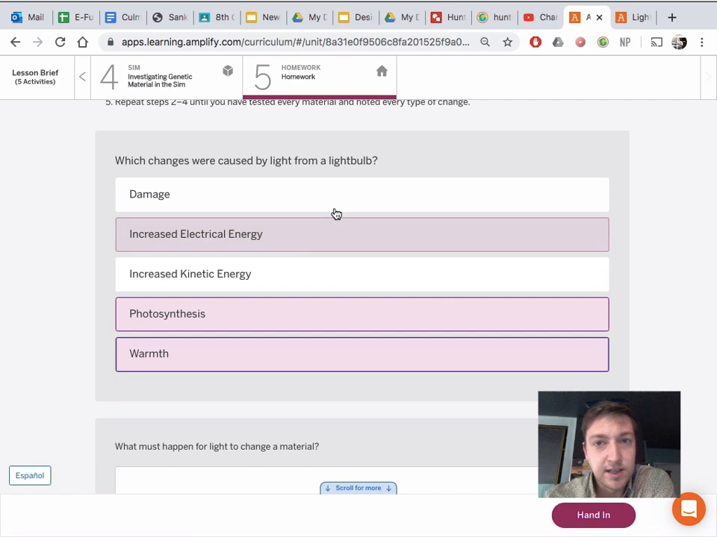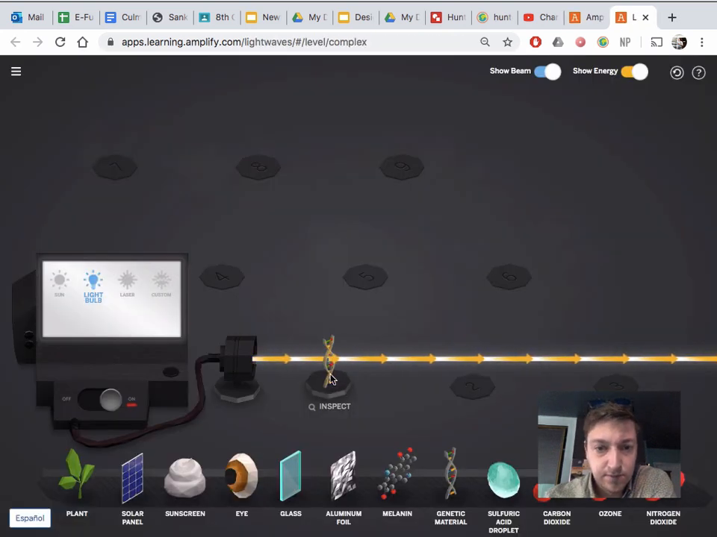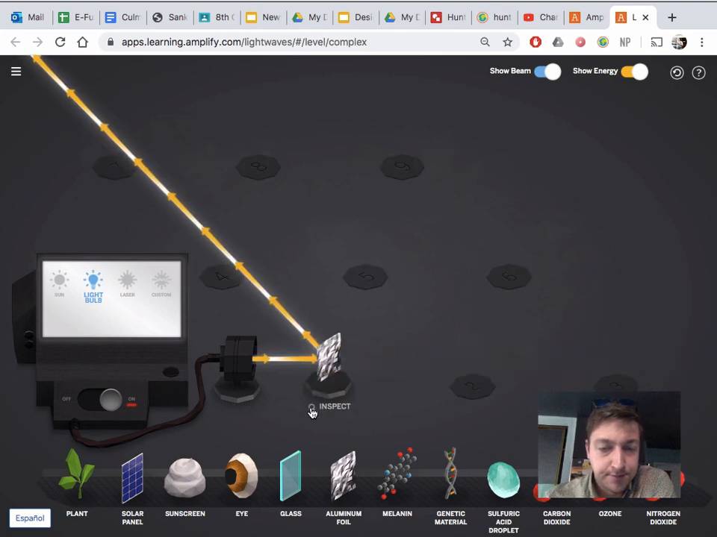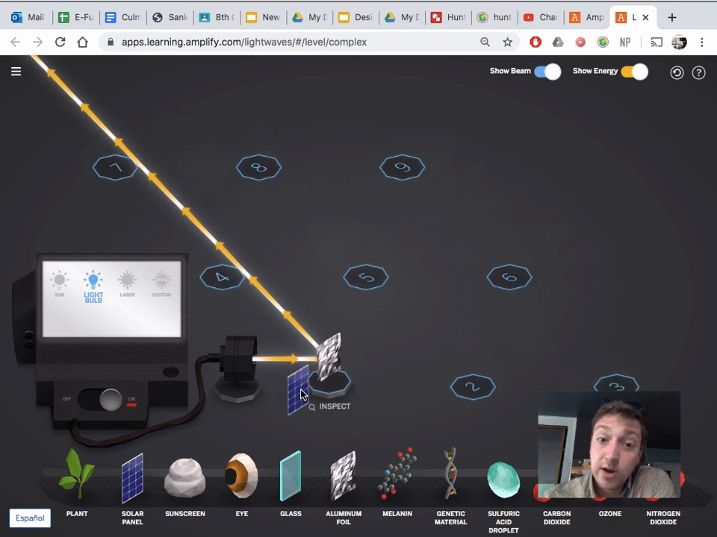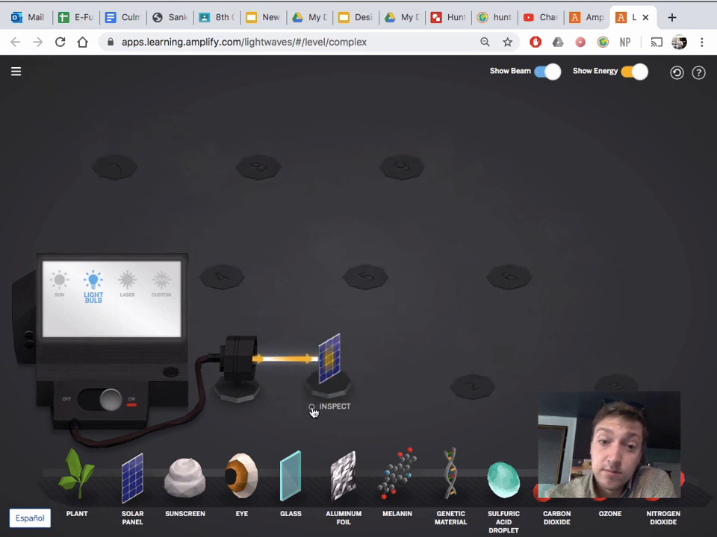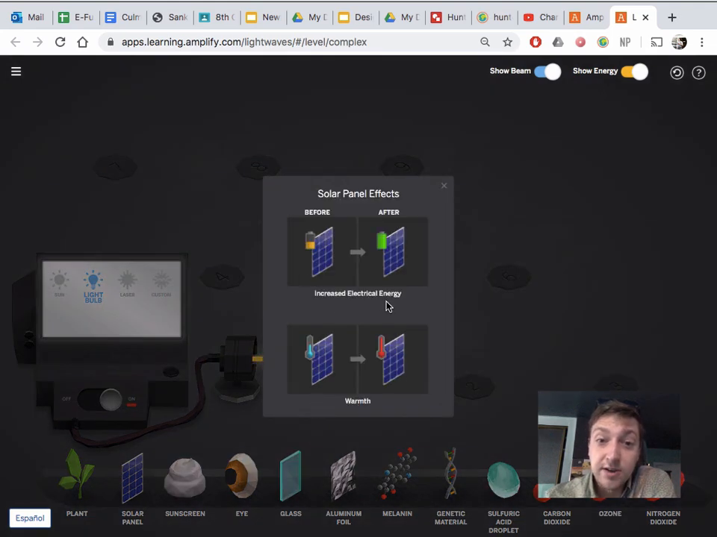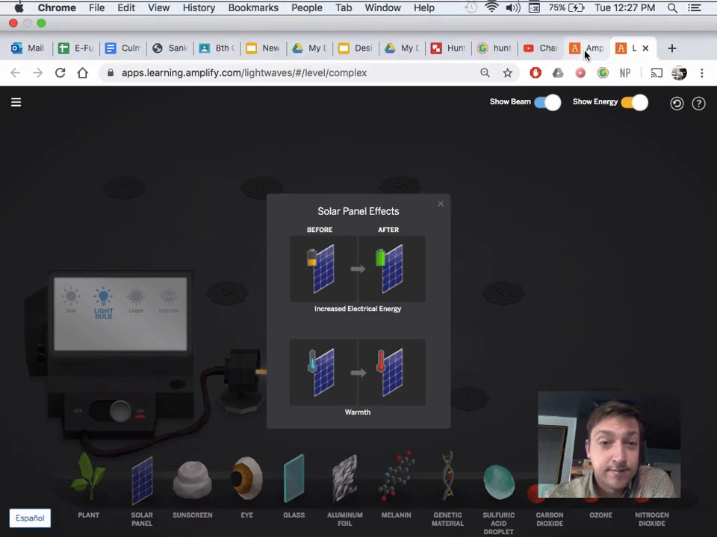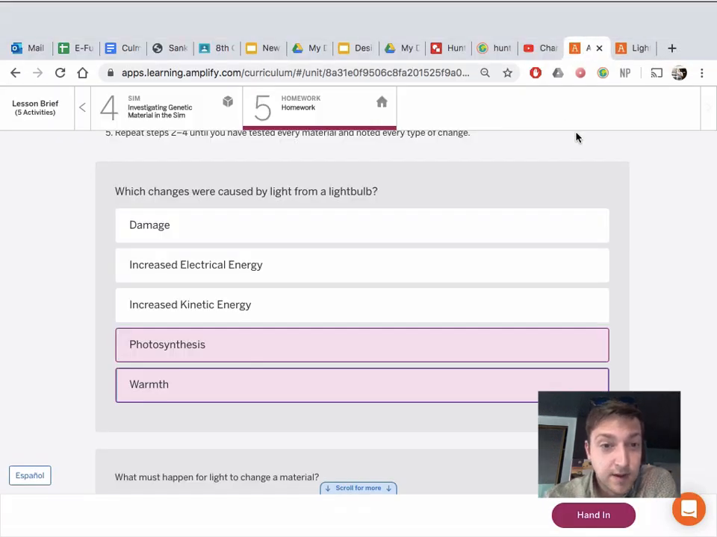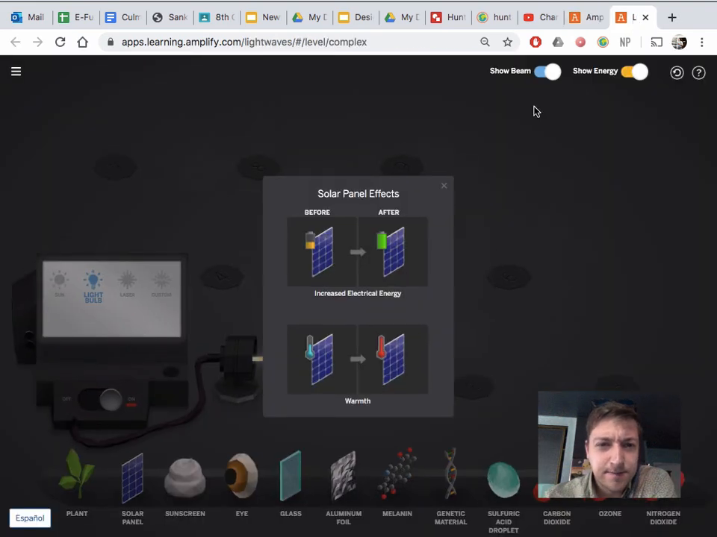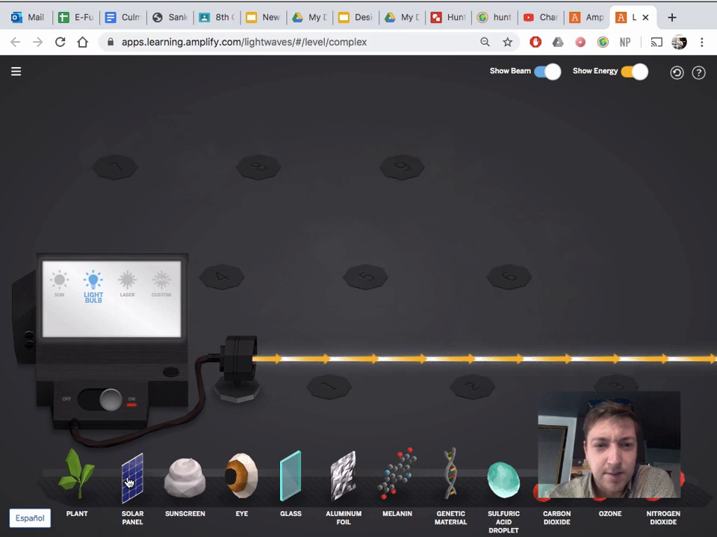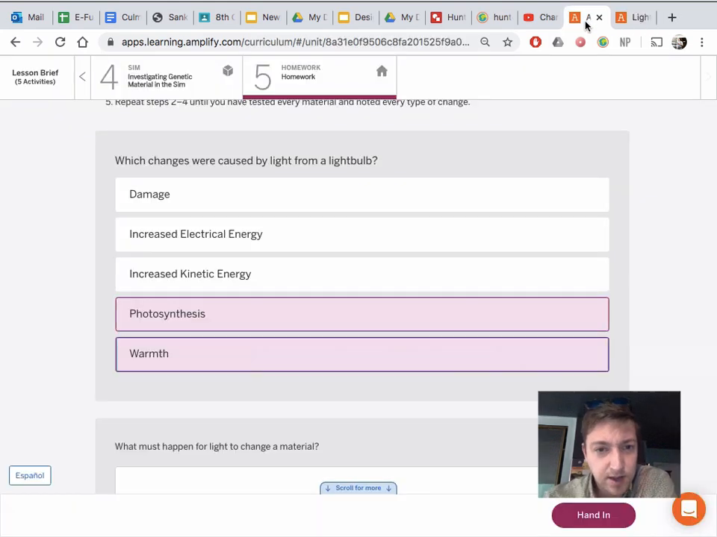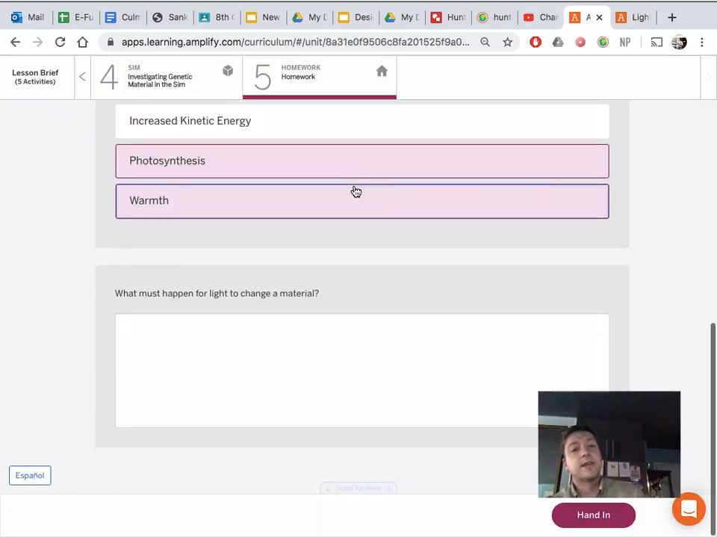Let's look for increased electrical or kinetic energy. Let's try aluminum foil. No change. Solar panel. That'll cause increased electrical energy, which we learned about last year. Increased kinetic energy. I think we saw that already, actually. That's basically what warmth is. Increased kinetic energy. So everything except for damage here.